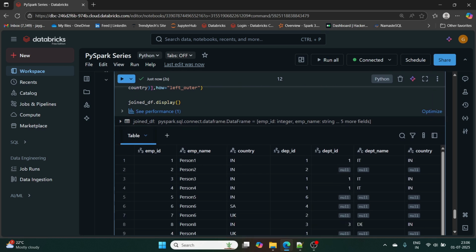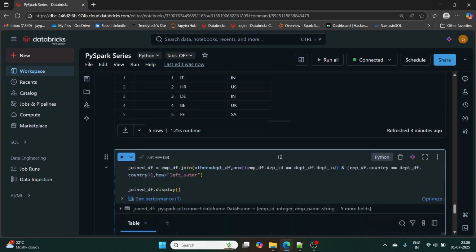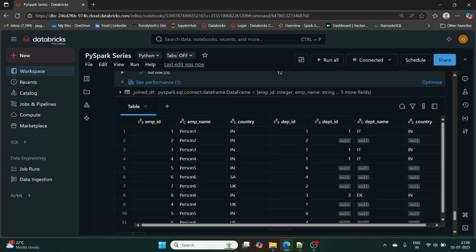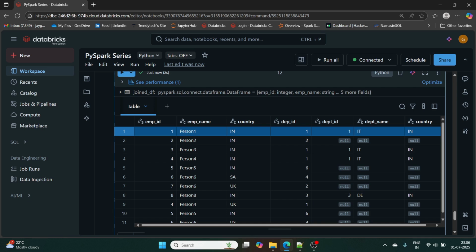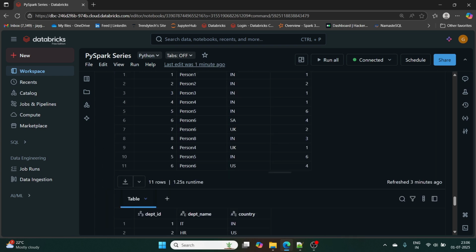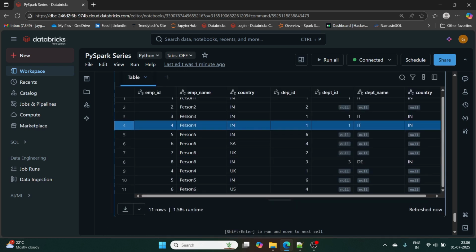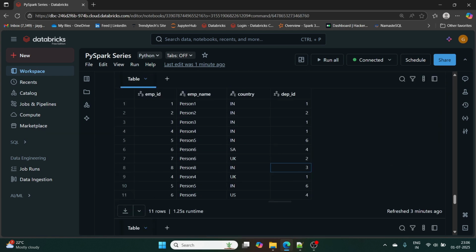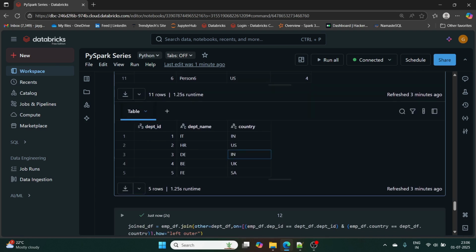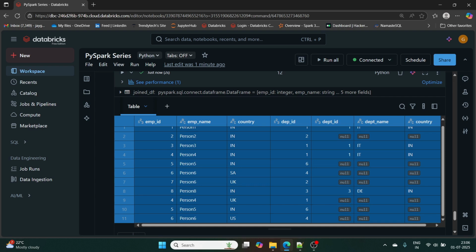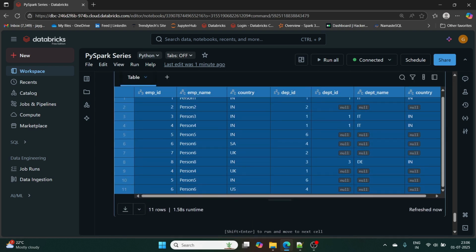Yep. Now let's see one by one. One IN has a match, right? If you can see, one India has a match. That's why it has populated all the columns from the right data set. And then there is a match with 3IN, right? 3 India. So 3IN has a match here. If you see, there are 11 records in the left data set. In the output of the left outer join, we have got 11 records.